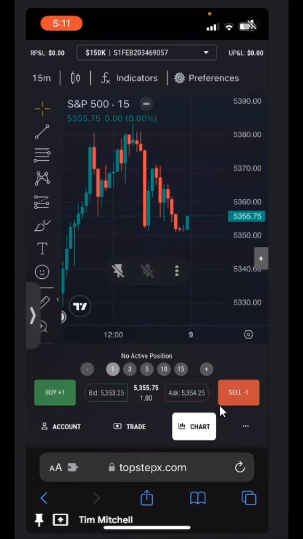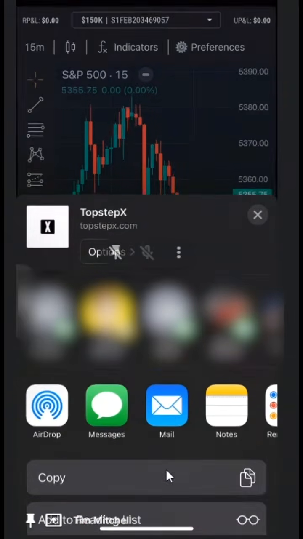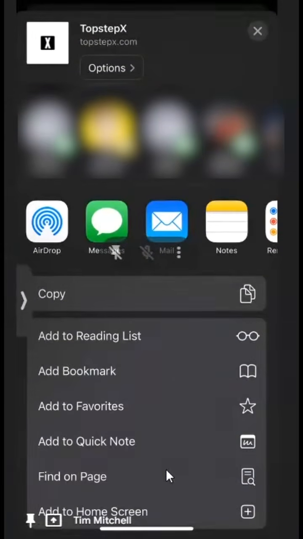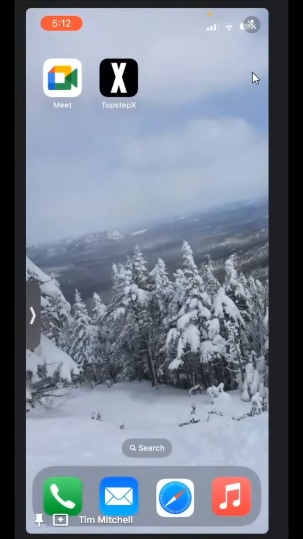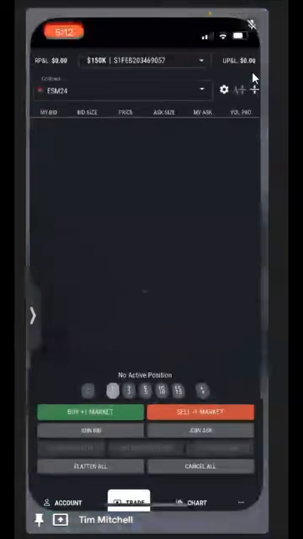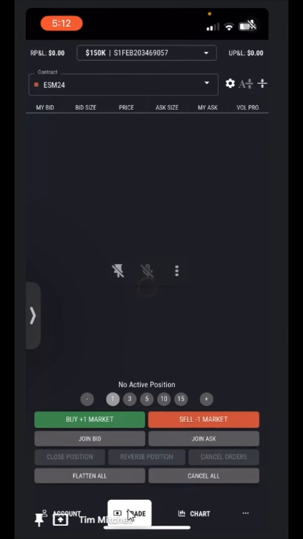An easier access than going to the website every time is to add it to your home screen. We do this by the bottom square and up arrow, scroll down, and tap on Add to Home Screen. At the top right, click Add. You will now see the icon for TopstepX Mobile Friendly on your home screen. By tapping it, you can log in, and you'll be brought right back to the trade panel.